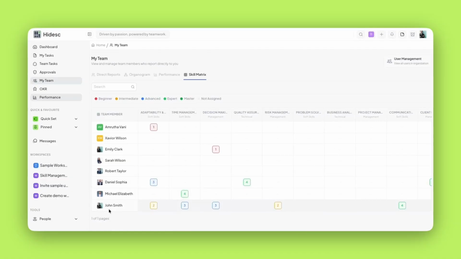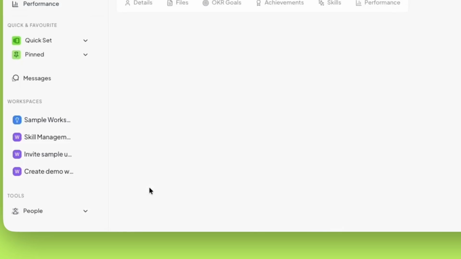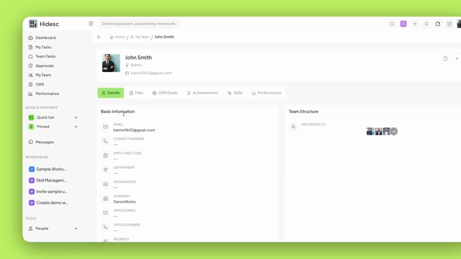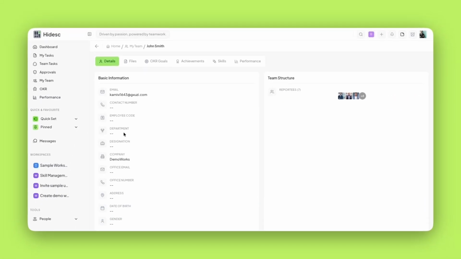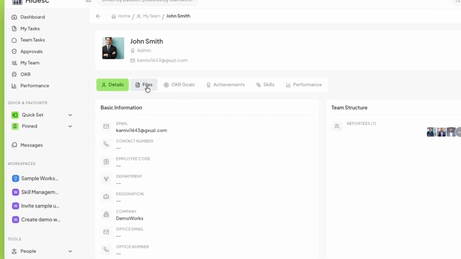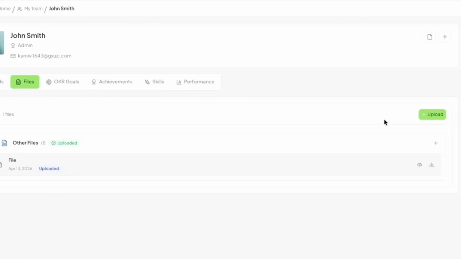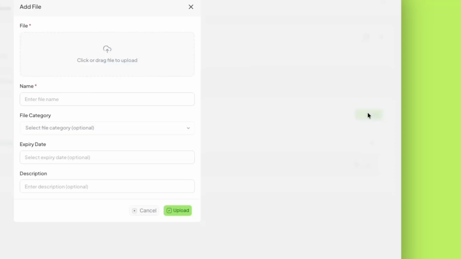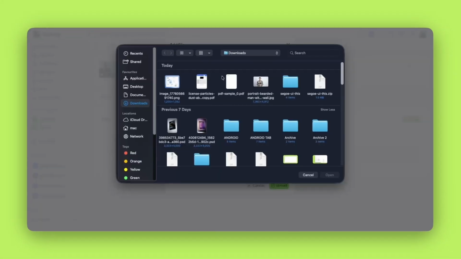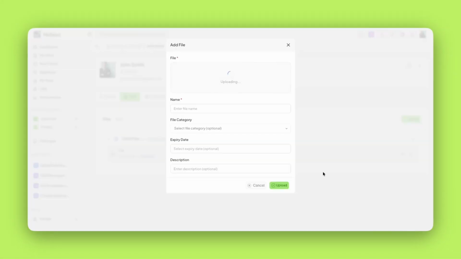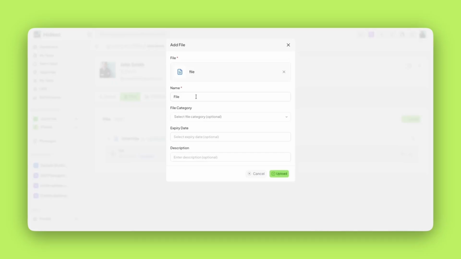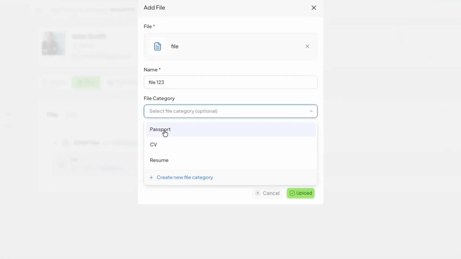Select a specific team member from the list to view their full profile, including basic information and assigned reporters. Switch to the Files tab within a user's profile to upload essential documents, such as identity proof or professional certifications. When uploading, enter a file name and choose a category. Then set an expiry date to keep your team's compliance records up to date.